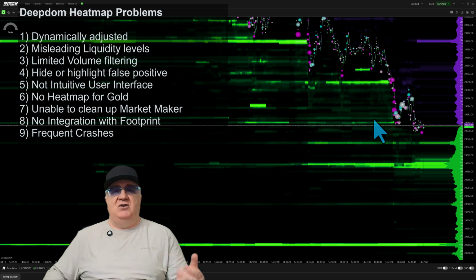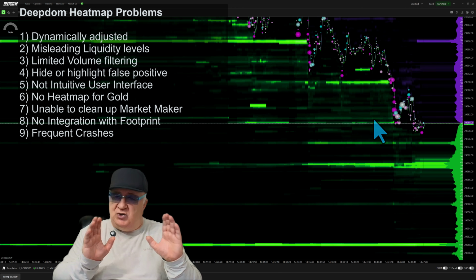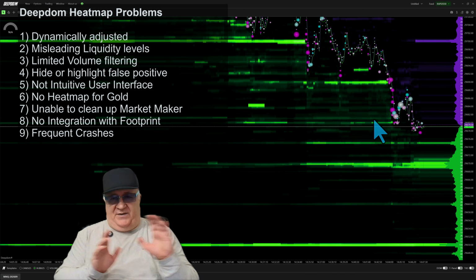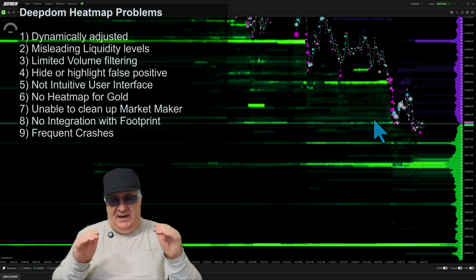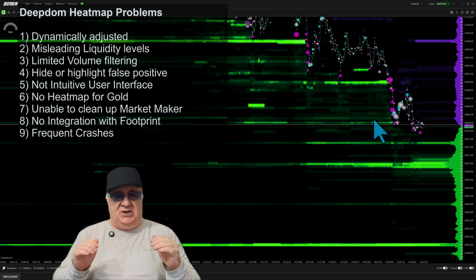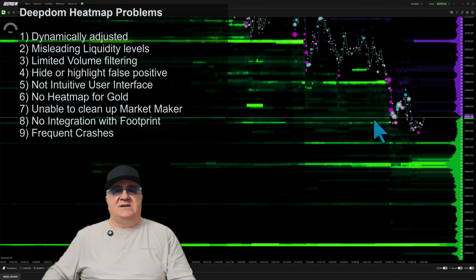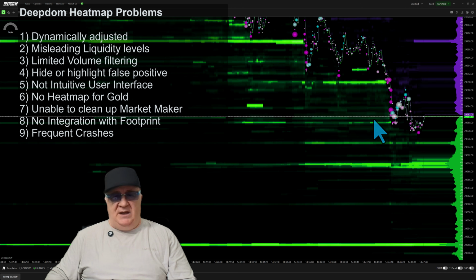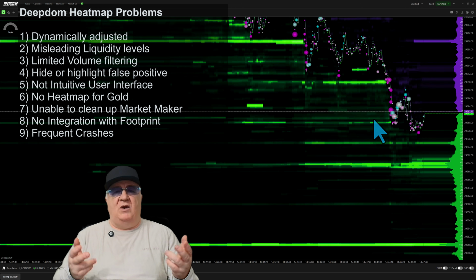Now, let me give you one not very obvious functionality that, if you don't know what to compare with, you have no clue that is the biggest issue. The biggest issue is that this DeepDOM heat map is misleading liquidity levels. It produces misleading liquidity levels.